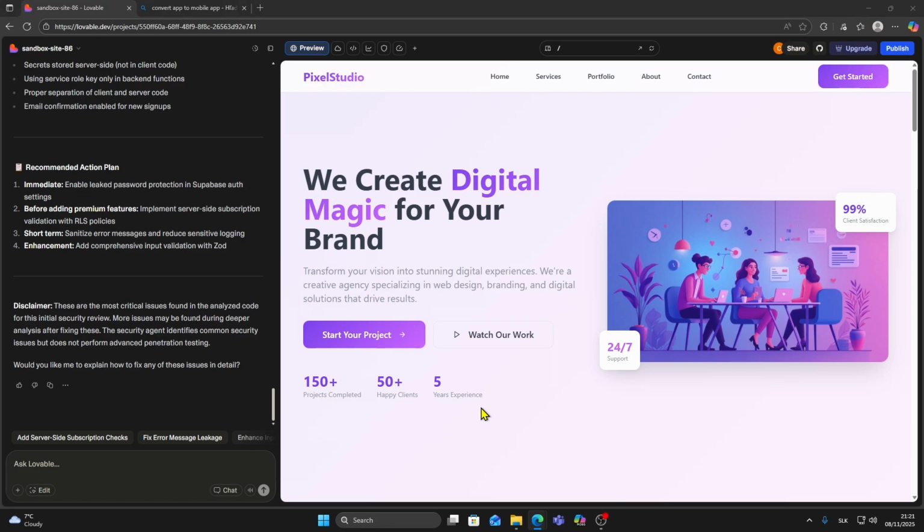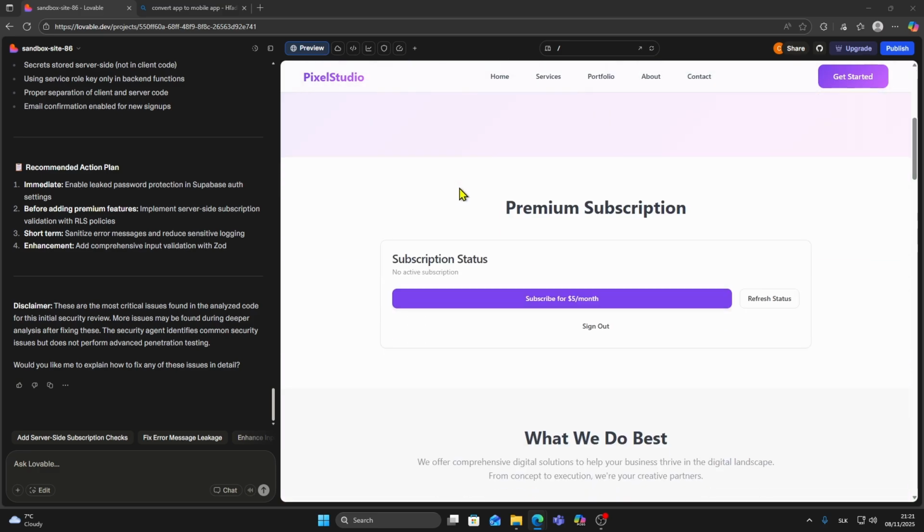In this video, I'm going to show you how you can convert your Lovable site to an app and publish it on the Apple App Store. The first thing you need to do is open your project on Lovable. As you can see, I have my Pixel Studio project here.